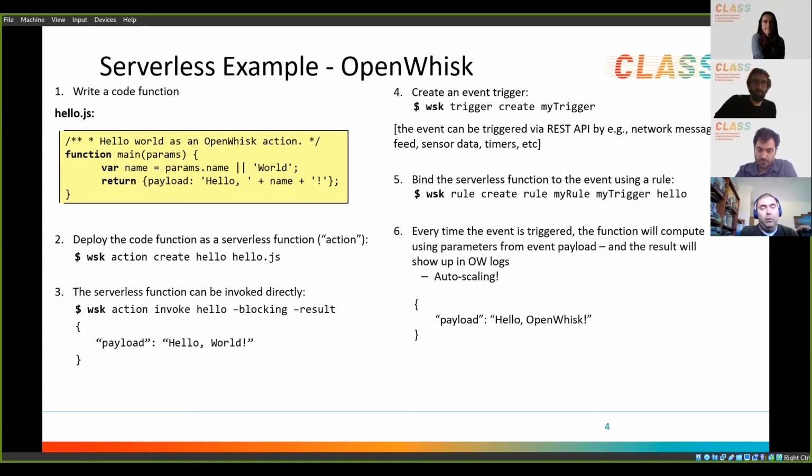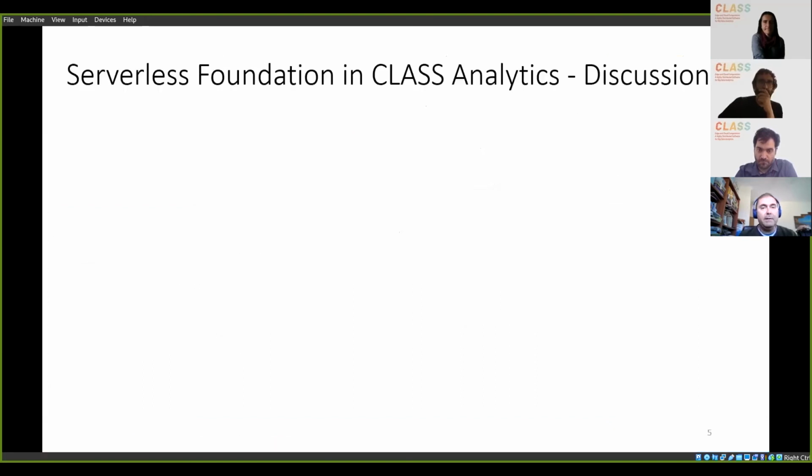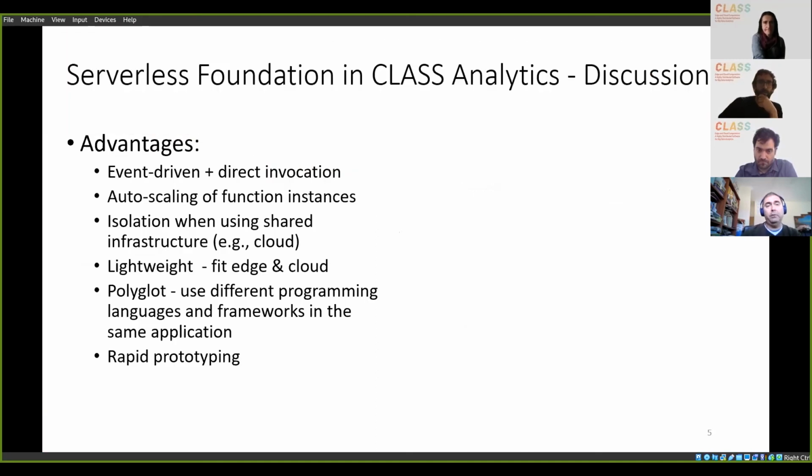So now that we know a little more, for those who did not already know what a serverless platform is, I'd like to share with you some lessons we learned of using the serverless foundation as a foundation for class analytics. First I'll start with the good stuff. What was it good for? As I said, it's event driven, and since class is mostly about responding to events, that's a very good fit. It also supports direct invocation, which allows collaboration between different components.